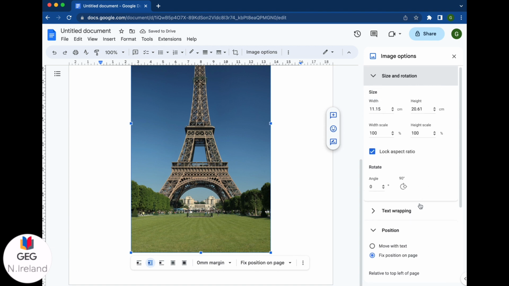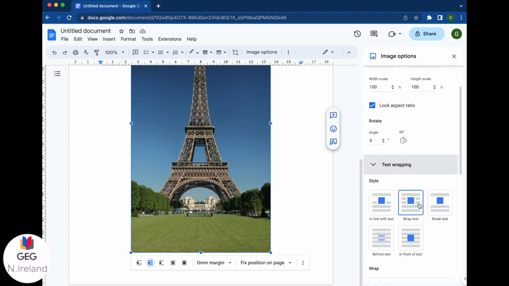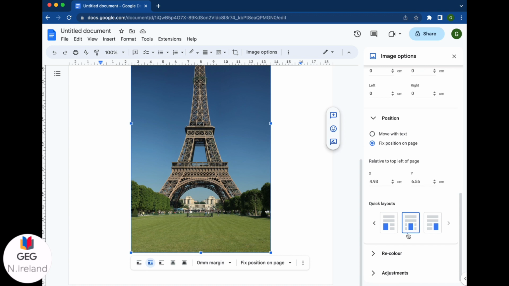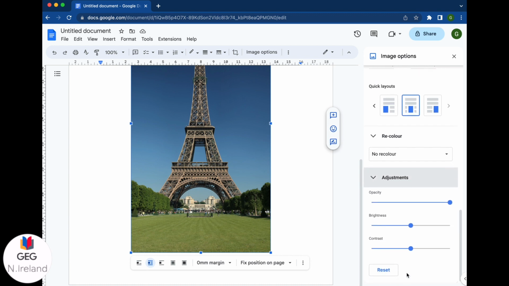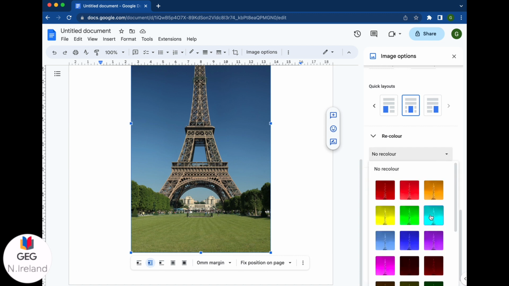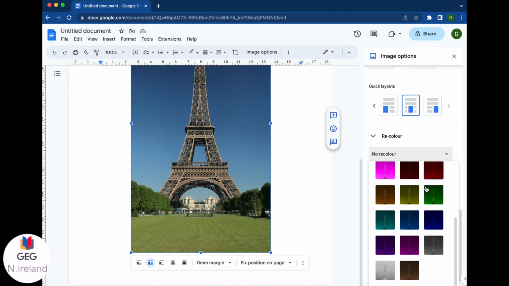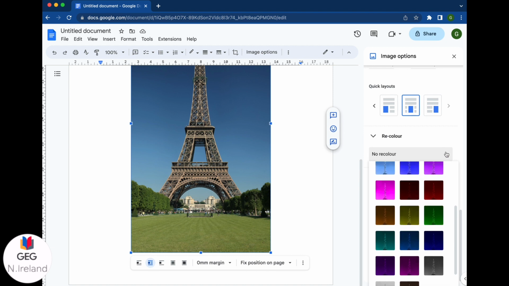Here I can also adjust the size, lock the aspect ratio, I can choose the transparency, and I can also recolor the image. I would strongly recommend spending a little time playing about, getting to know your options and what works for you.